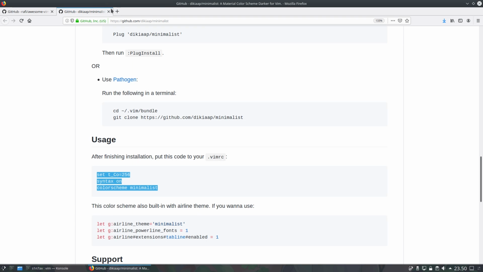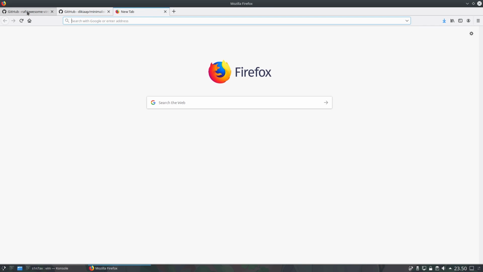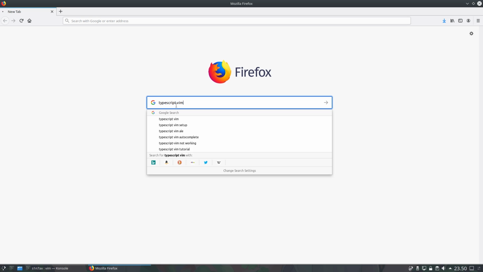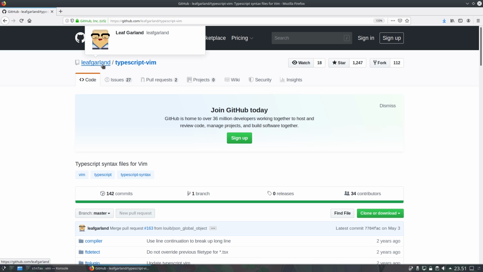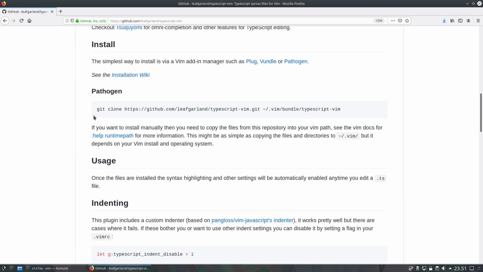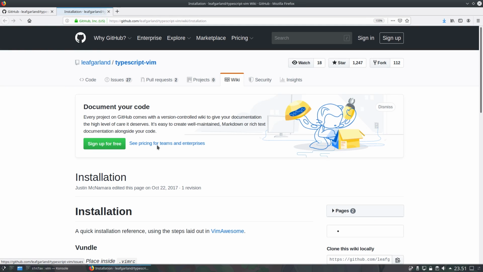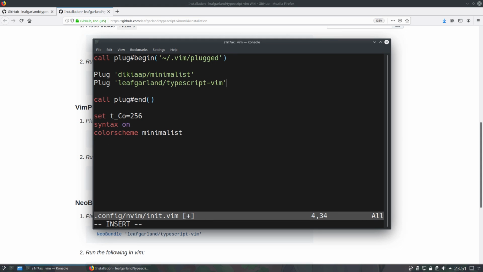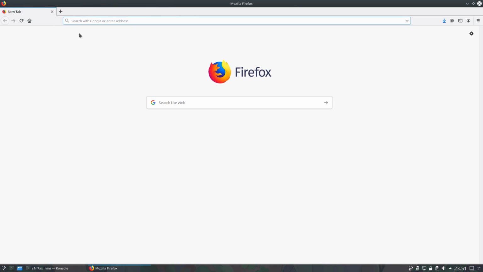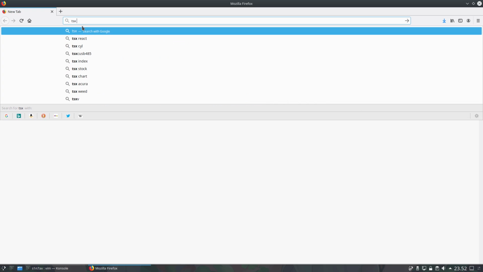Let me go back to the browser. Let's close these two tabs. Again, I will Google TypeScript Vim. I'll go to this repository that belongs to this guy. Let's install this one. We got an installation wiki. I'll open that. For Vim Plug, we can use this line. Cool. Copy that. Paste it here. And we will install the TSX Vim plugin.